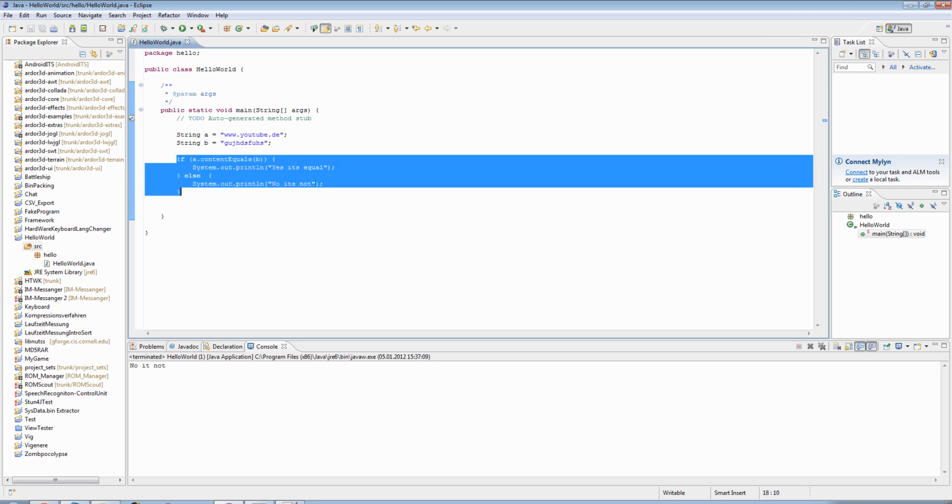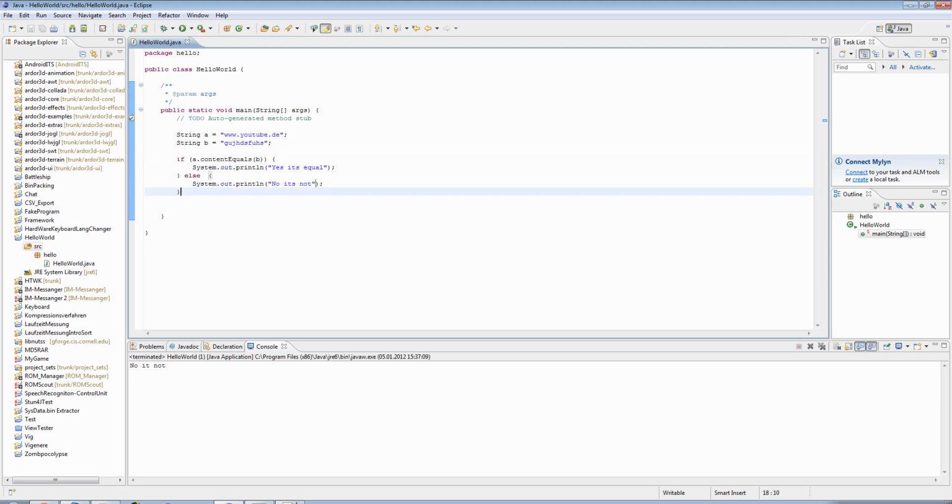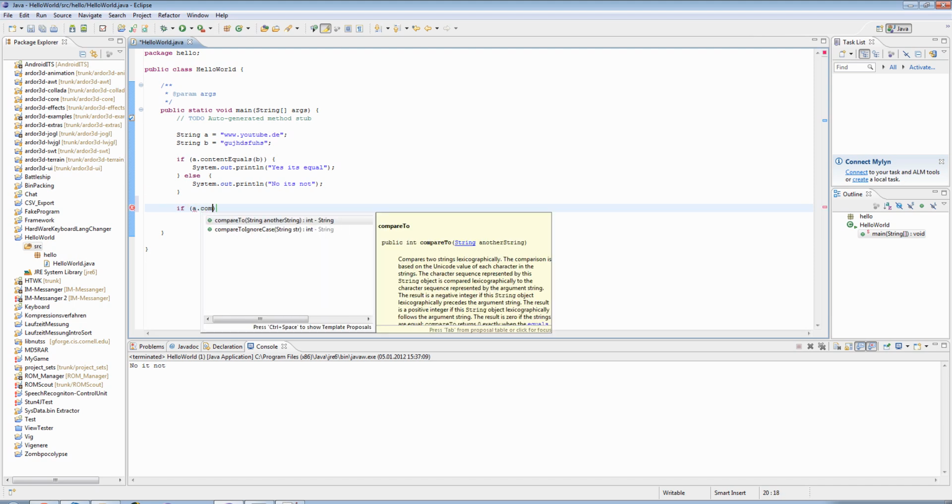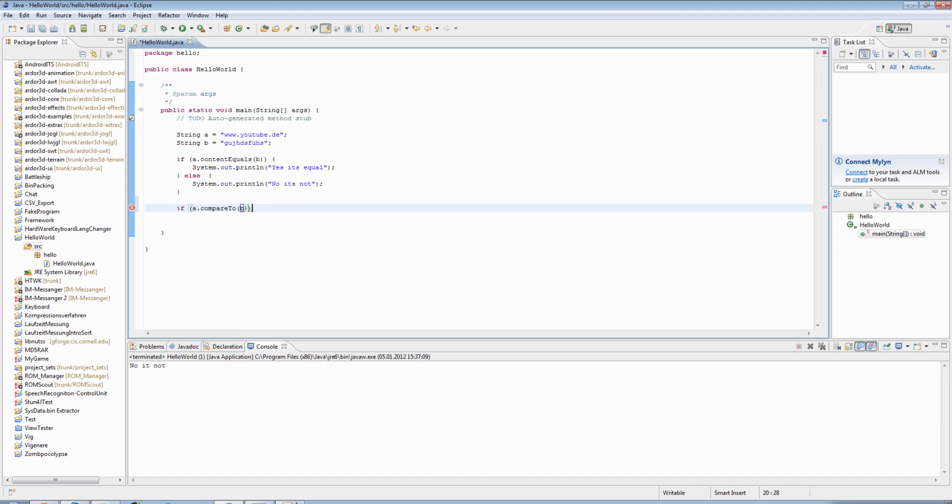So what we did now is basically we compared two strings and created an if clause which will show yes, it's equal, or an else clause which shows no, it's not equal. So now we are able to compare strings, and there's different ways of doing that. So let me show you another one. If A compared to B.